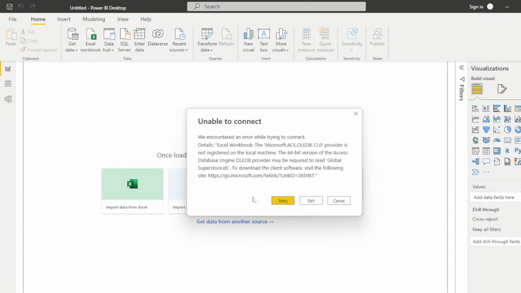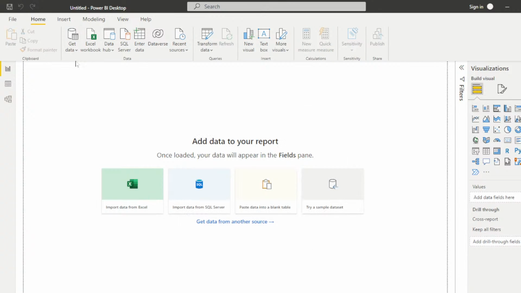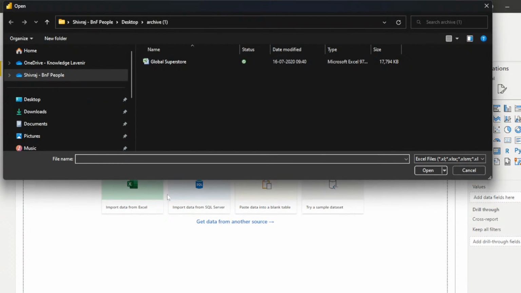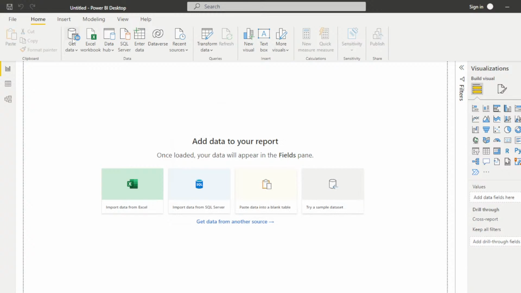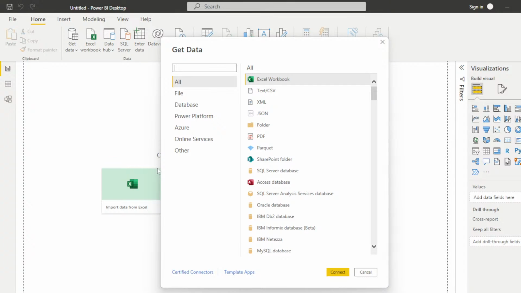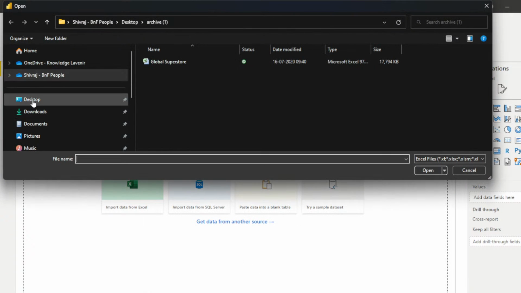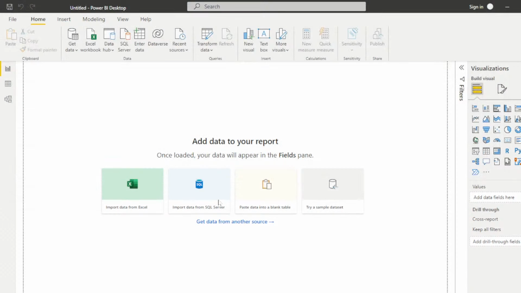Right, it says unable to connect. Cancel it, and let's try importing the Excel file. Click on it. It says unable to connect. Let me get another data file that I have. That is my Excel, Connect, Desktop, Global Superstore.